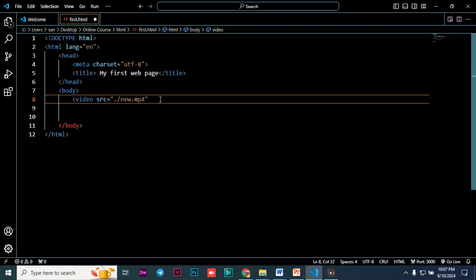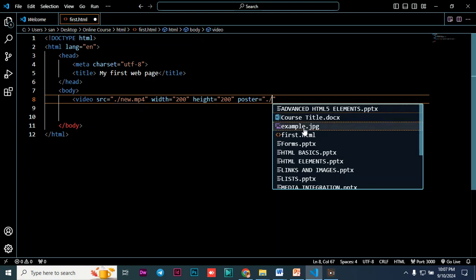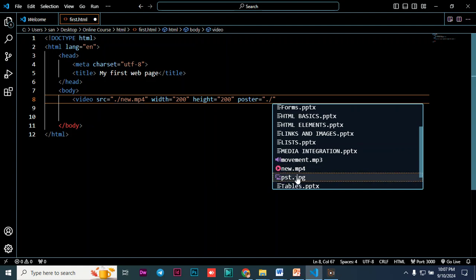Now we are going to specify the width, and we are going to say the width is supposed to be 200 pixels, and then we are also going to set the height to 200 pixels also, and then we are going to set the poster. I have got a poster here, so this poster is supposed to be set to /, and then you can see we have got the poster here. I've just been able to capture it, PST.